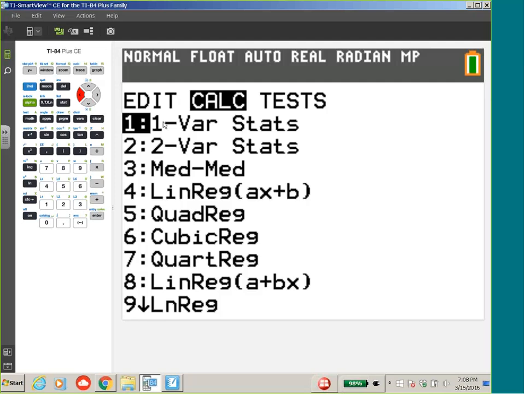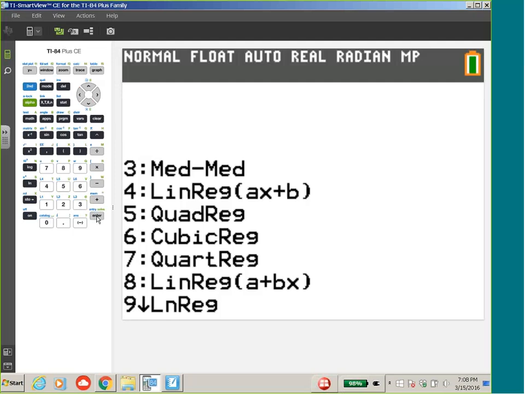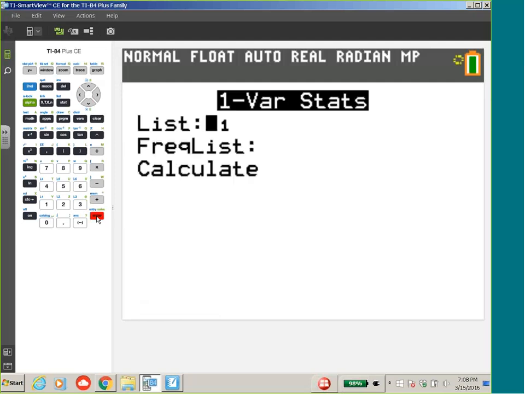But one-variable stats is something that a lot of students will use a lot to find out all the vital information about some data. So if you press enter here, it goes to the first stat wizard, and that's what we mentioned. This is called the stat wizard. It used to be that you had to know the syntax for the command. It walks you through it. So it says what list? Well, it defaults to L1, which is pretty nice. That's the list I wanted.